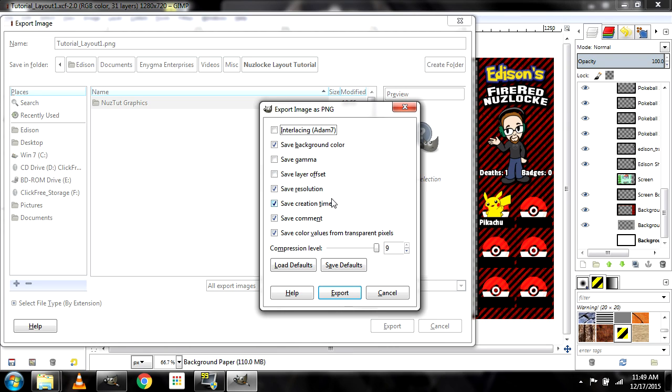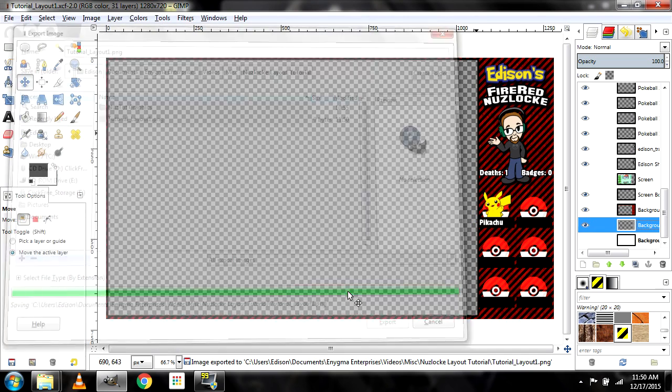Most of the default is going to be great. You just want to make sure that this, save color values from transparent pixels, is selected. That will make sure that the middle area there, where the screen goes, is transparent. PNGs can save transparency, JPEGs cannot. So that's just worth noting.